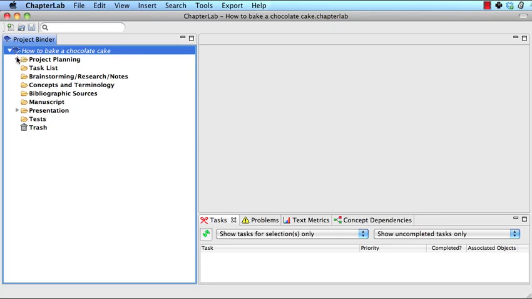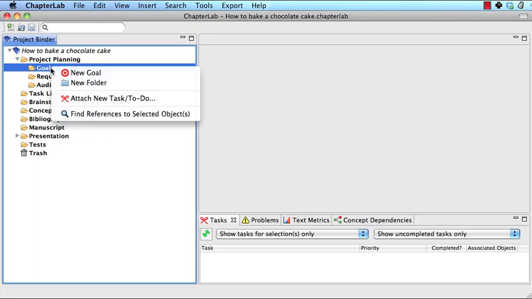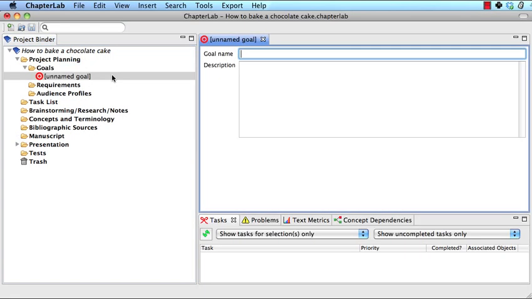And if we want to create different objects inside these folders, how you do it is you right-click on a folder or any object, and for instance here I can create a new goal, and that opens an editor window where I can edit that goal. Right now it doesn't have a name, so it's called unnamed goal. So maybe my goal here is explain how to bake a delicious cake.